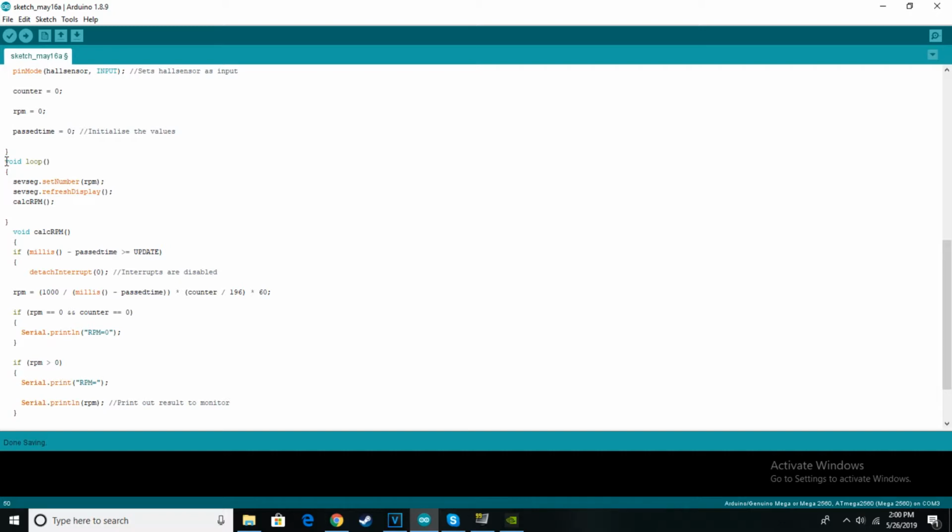So the next section is actually a loop function, which will constantly run the entire time the program is functioning. It displays the RPM value to the 7-segment display and calls for our calc RPM function to be run.